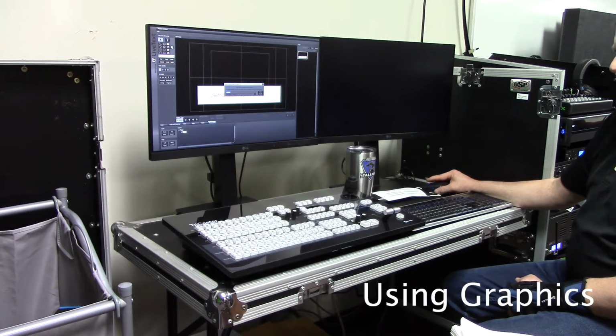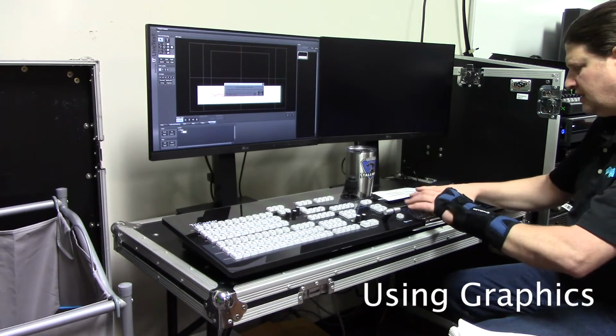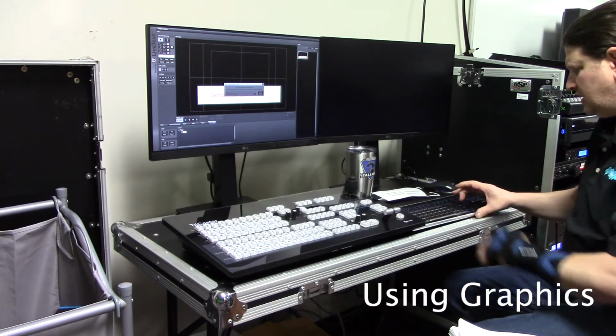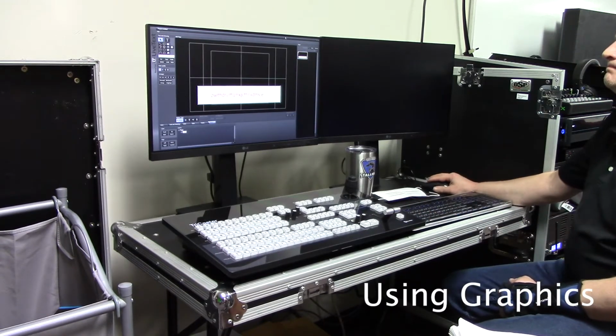Then it's going to ask me to name it. We're going to call it Train. And we can exit out of here.